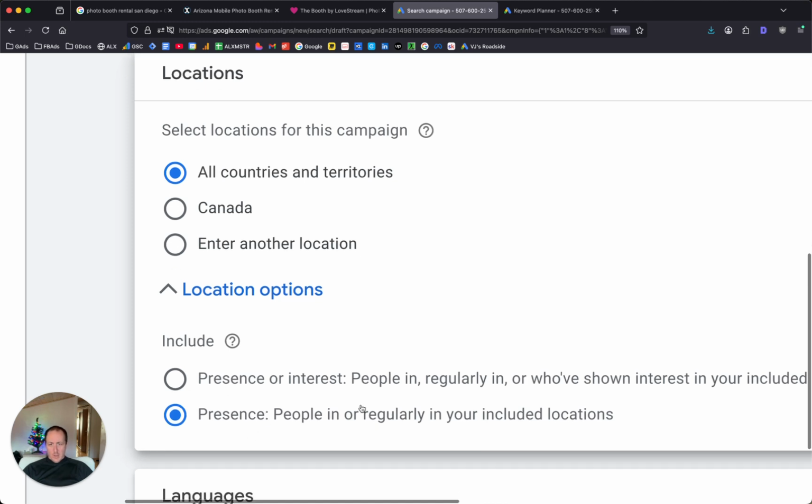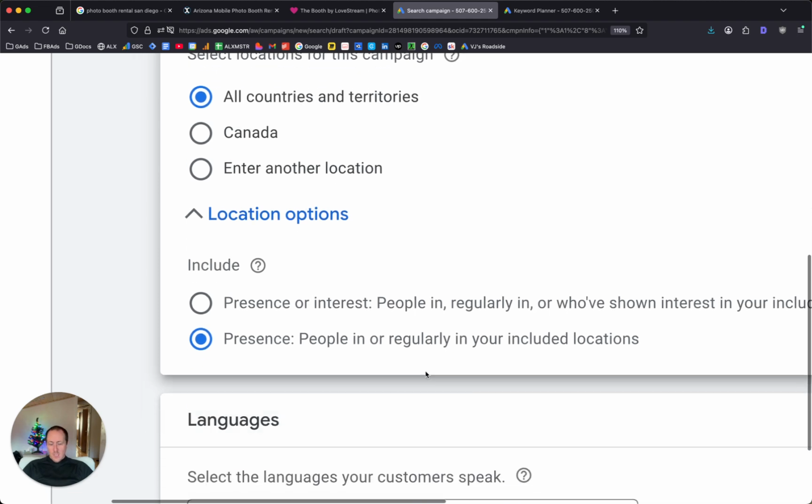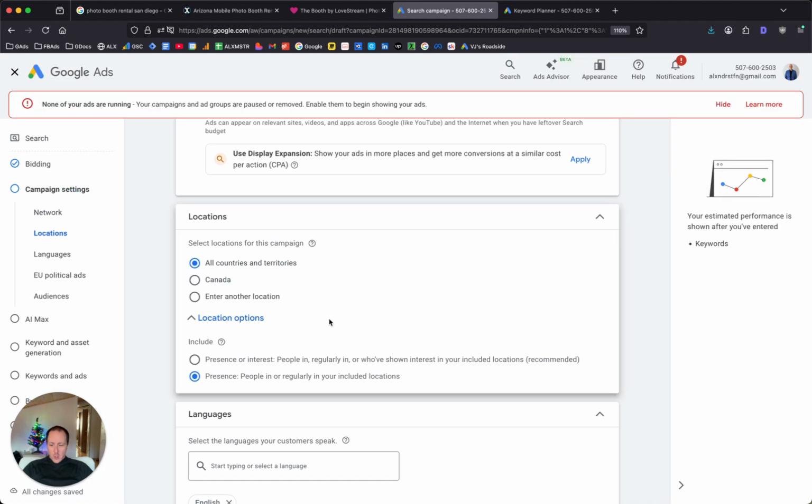So it's people in or regularly in the area you're targeting. If you have presence or interest, your ad is just going to show up to all sorts of people that are not in your area, and you'll get a ton of leads from out of state, different cities.